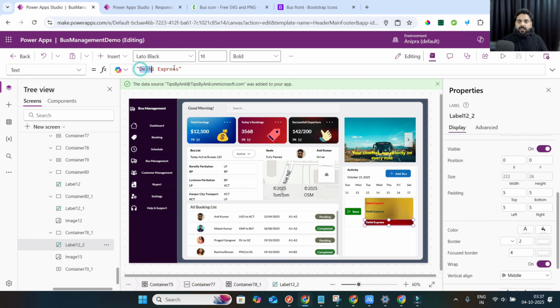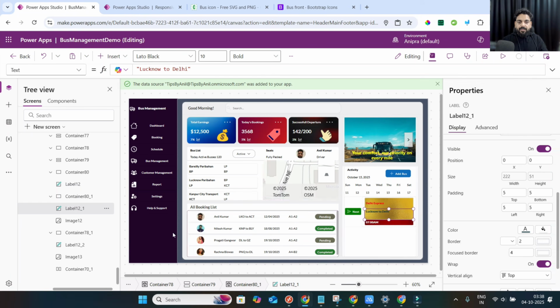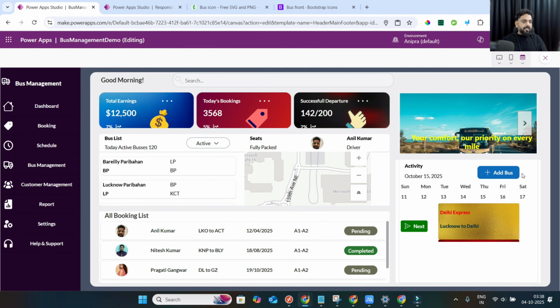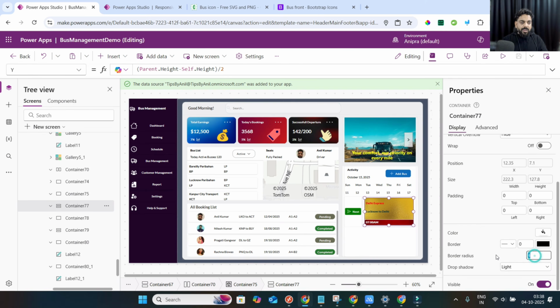Now this text will be 7 a.m. and this text will be Lucknow to Delhi. Perfect. See here, this is designed. Now there is only one more thing that we have to do, our border radius. Border radius I will make it 16 pixels. Drop shadow will be none.